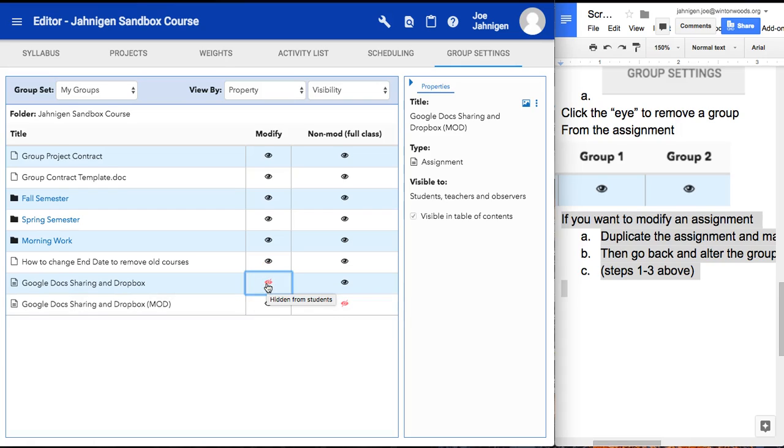If you're good, go ahead and just stop watching. If you need a greater explanation, I'm going to do that right now. So right now, this Google Docs sharing in Dropbox, we have the activity twice. This one is not modified. This is what the majority of the students are doing. That's why their eye is open and the modified group of kids is closed or is turned off.